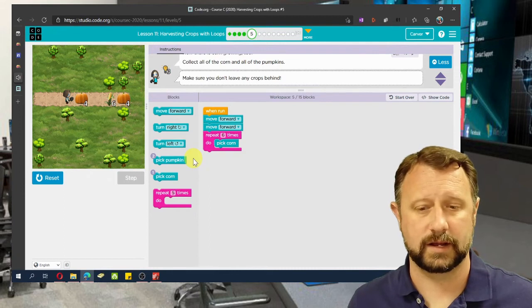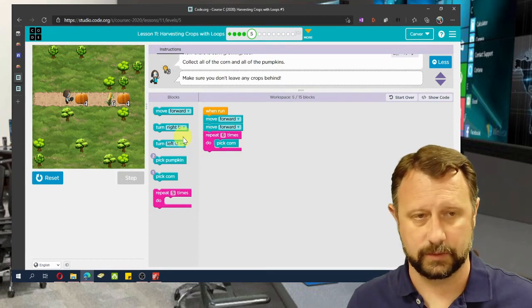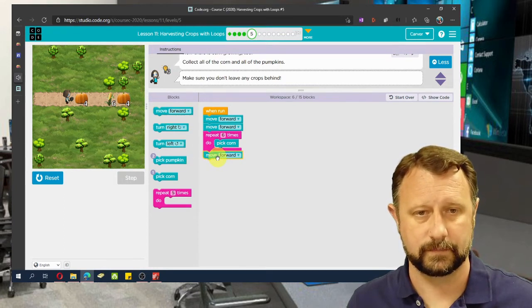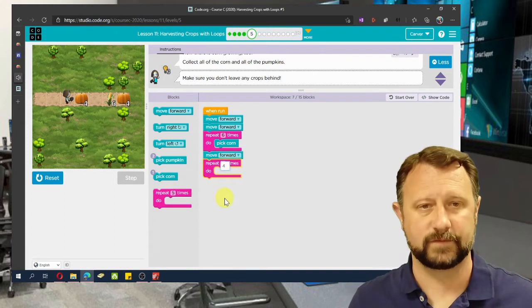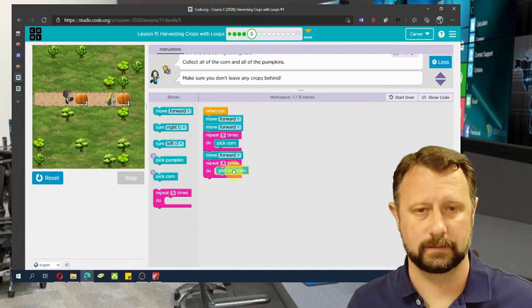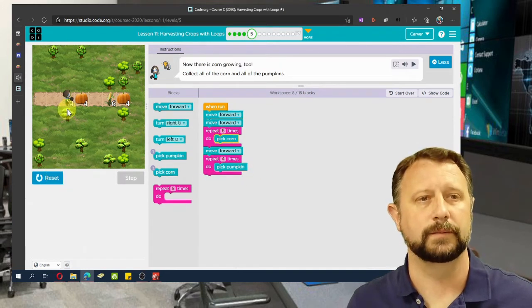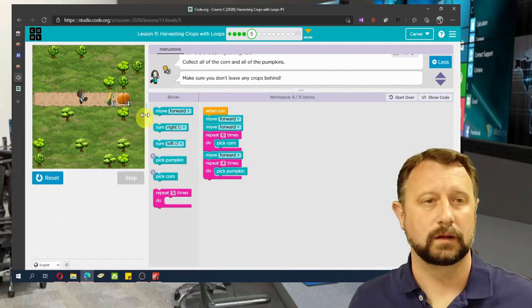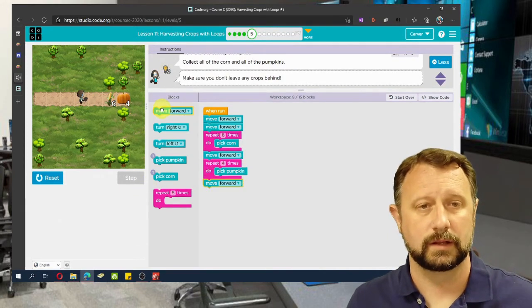So now I've got to go ahead and do another one. Let's see, forward again. And then it looks like I've got to repeat this 4 times. Pick a pumpkin. Reset, run. Solve that one. Now I can do the next part.